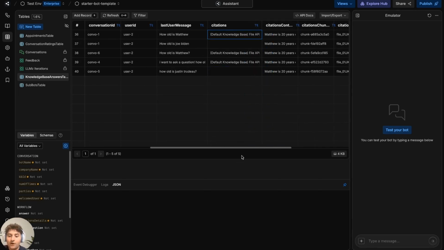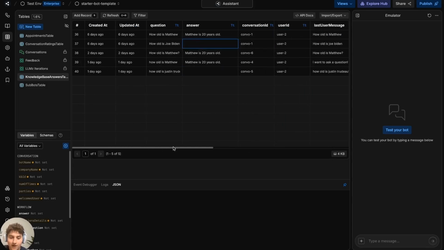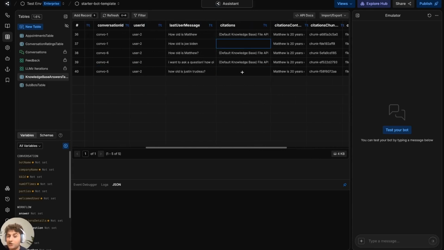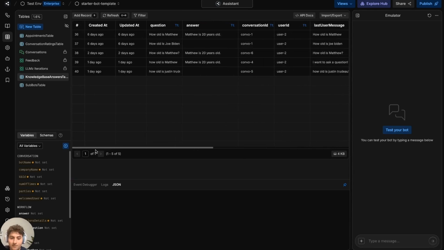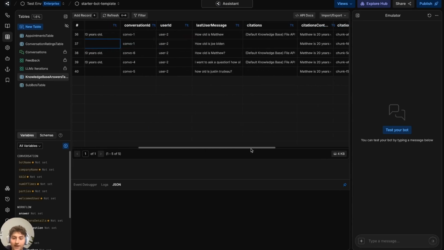Where was it found? Now you might be seeing some empty things and thinking, hey, this doesn't work. Well, in reality, when the answer is empty and the citations are empty, this basically means that the answer does not exist within your knowledge base. Once again, all of these questions were asked of the default knowledge base. Inside the default knowledge base, we have two sentences: Matthew's 20 years old and Botpress was founded in 2016. I asked the questions, how old is Justin Trudeau, the Prime Minister of Canada? How old is Joe Biden? And it left the answers blank and the citations blank, basically saying, I didn't find this information from any knowledge base.